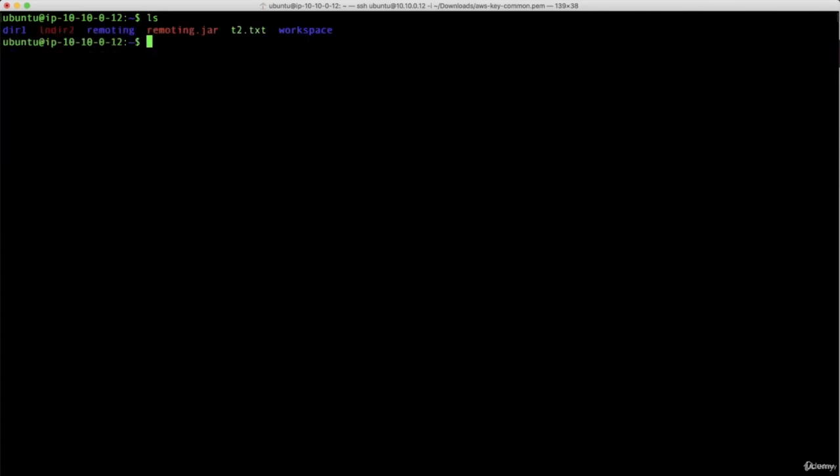Let's clear the screen. Now let's remove -rf T2. We don't need this file actually. Let's remove the directory lindir2. It's okay, we didn't need them. Now let's create this file.